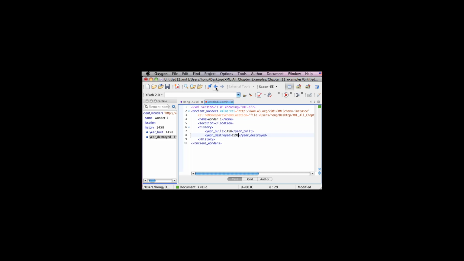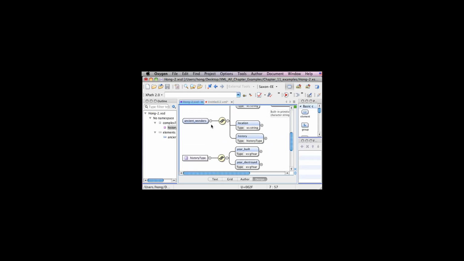And in this example, we actually showed how to create a complex type element only. Complex type element. Ancient wonder is 1 and history type is 1.